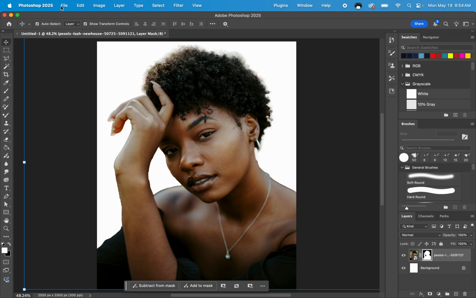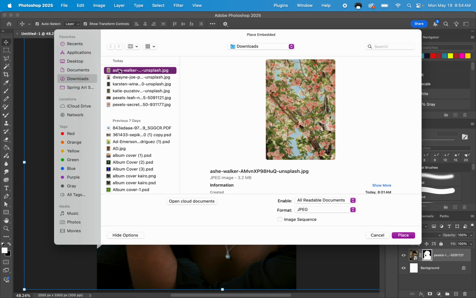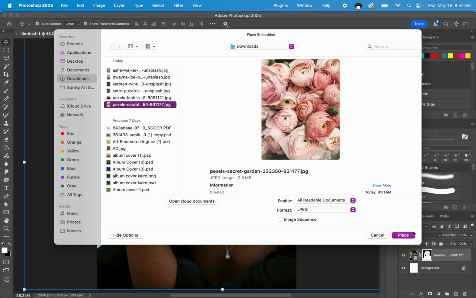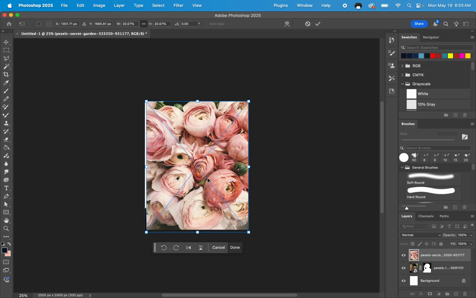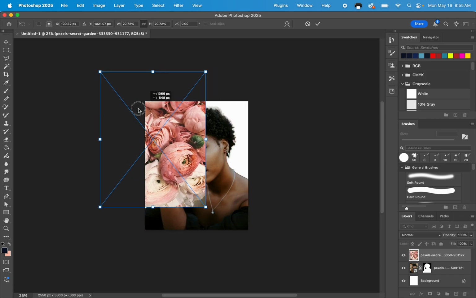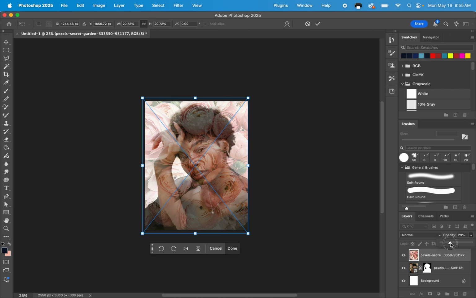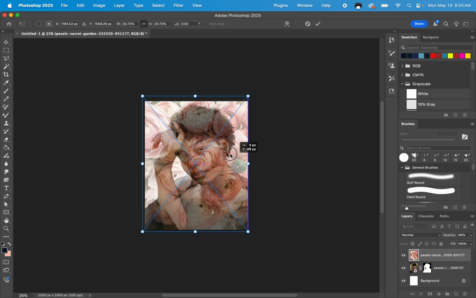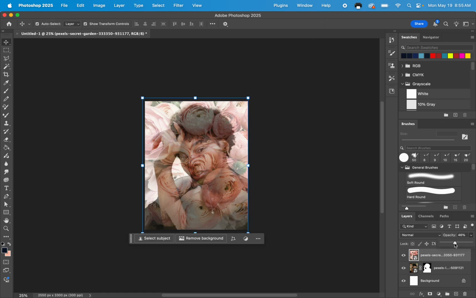Once I've done this though, I'm going to go back up to File at the top left-hand corner, go back to Place Embedded, and this time I'll place in my second picture, the image that I want to overlap. I'm going to make sure the image is completely covering my subject here. I don't want there to be any underlap; I want there to be overlap. I'll also temporarily lower the opacity of this image, and this will allow me to make sure the interesting parts of the second image are overlapping the first part. Once that's all set, I'll raise the opacity back up.